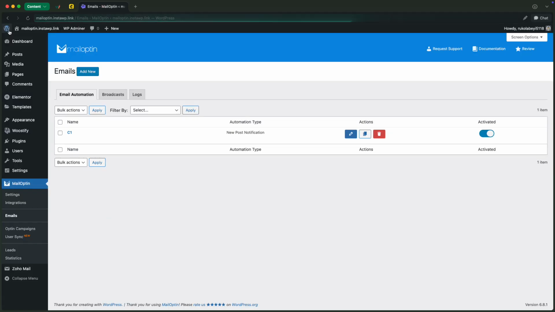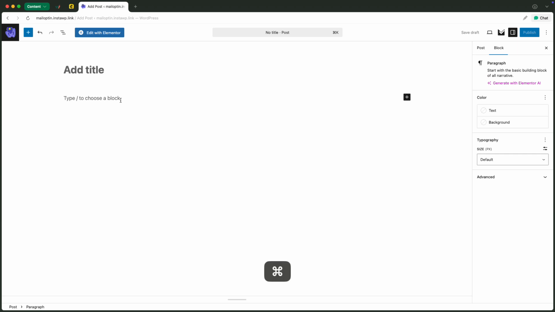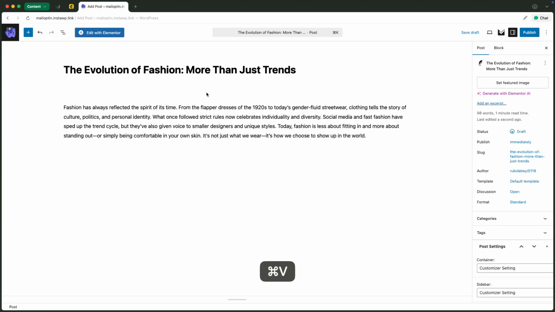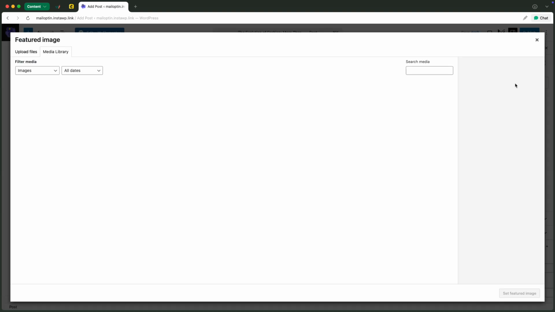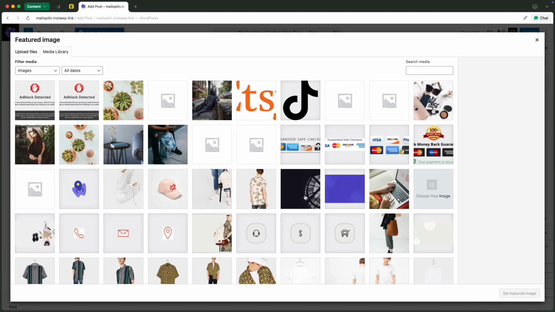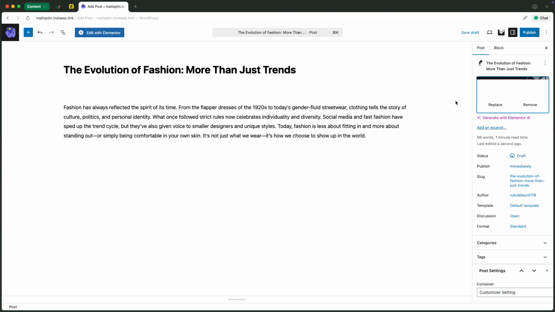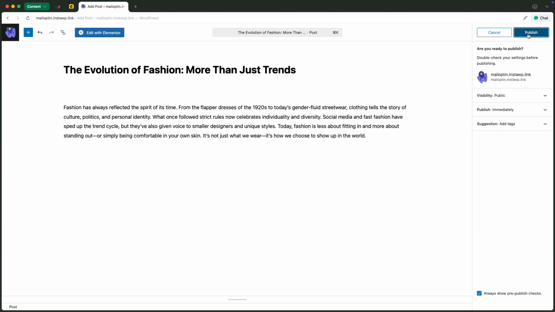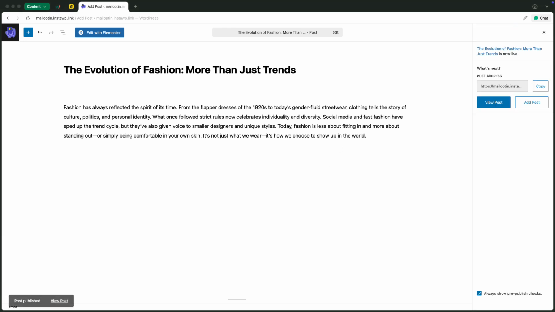And right now we're going to create a new post to see if we get the notification. So I'm going to paste some random text to create a post. We have a text and title, and all we need to do right now is select a featured image from our gallery. We'll use this one, and now we can publish the post. And once it's published, we'll see what it looks like in the email.